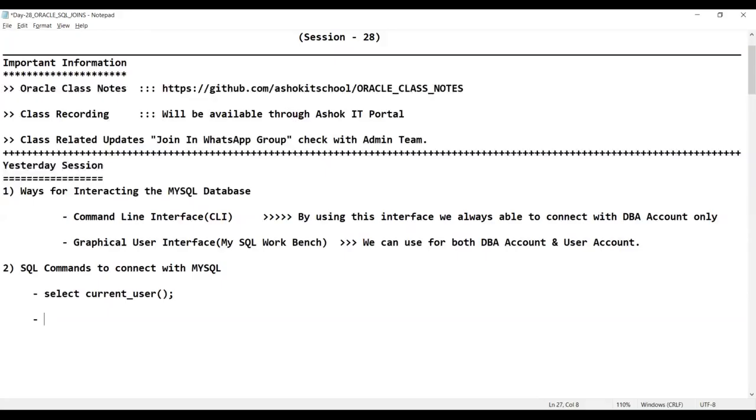What is the command for creating the database? Just verify the syntax. So create database, then followed by what? Database name. Right or not?